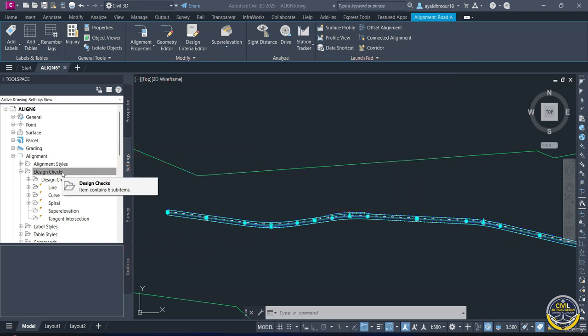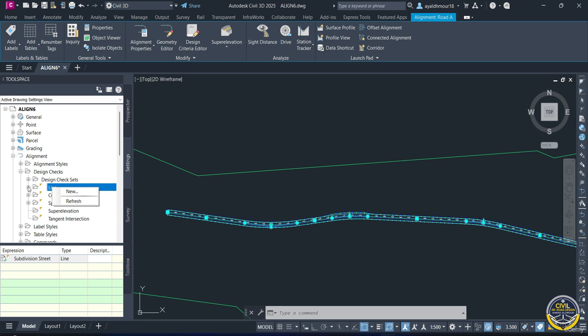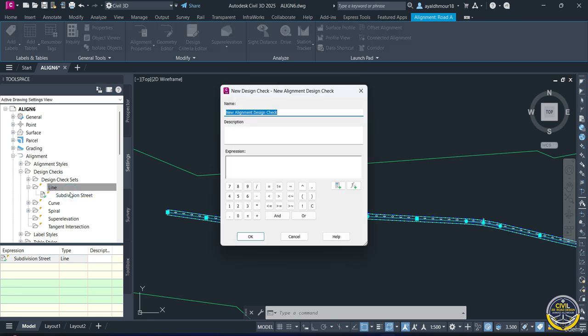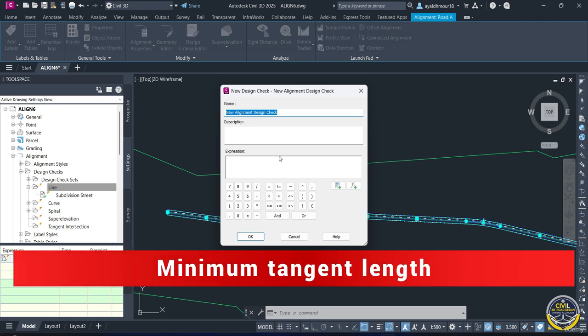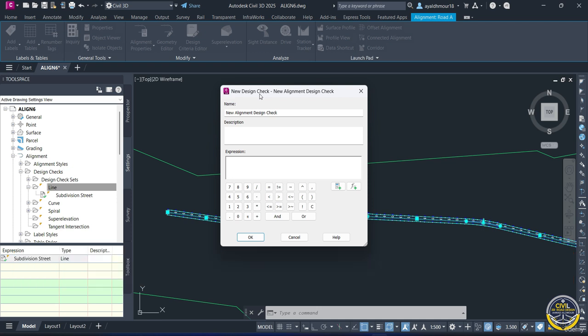Tangent minimum length. Right-click on lines under design check here. Expand it. Right-click, then choose New. The Design Check Editor dialog opens. Let's create our first design check for minimum tangent length. Give the check a clear name like tangent length greater than or equal to 100. In description, tangent must be greater than or equal to 100.